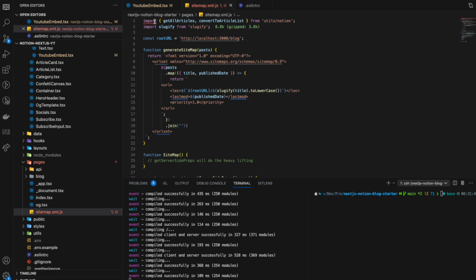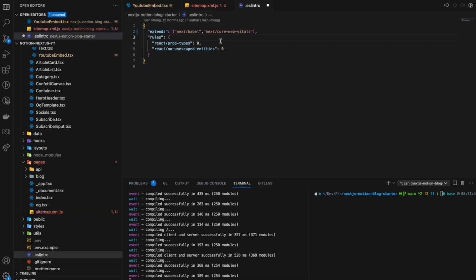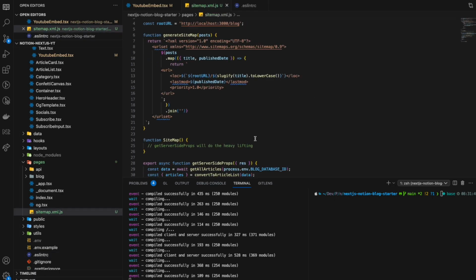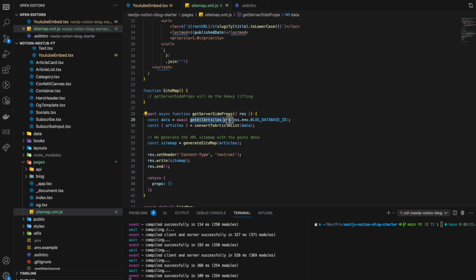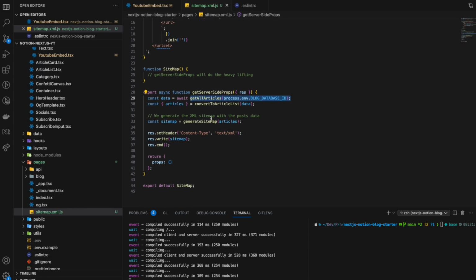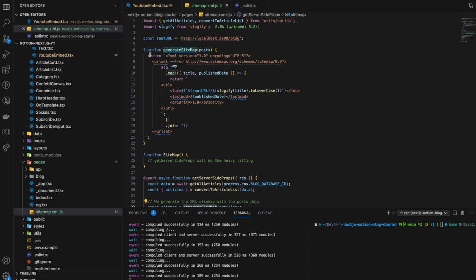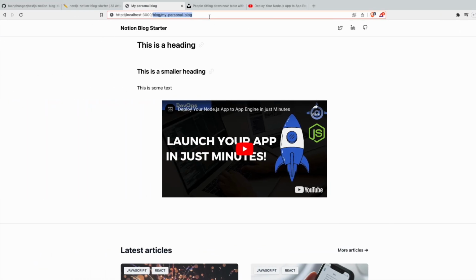Let's go through this. Firstly, we are getting an ESLint error, so we need to modify our .eslintrc file. I found the solution on Stack Overflow and it works alright. In getServerSideProps, we fetch all the published articles present in Notion using the getAllArticle function and then pass the articles into the generateSitemap, which then dynamically renders the sitemap for the web crawlers. Now you can keep publishing or unpublishing the blogs and your sitemap would be automatically updated. Let's go to localhost:3000/sitemap.xml. This looks perfect.